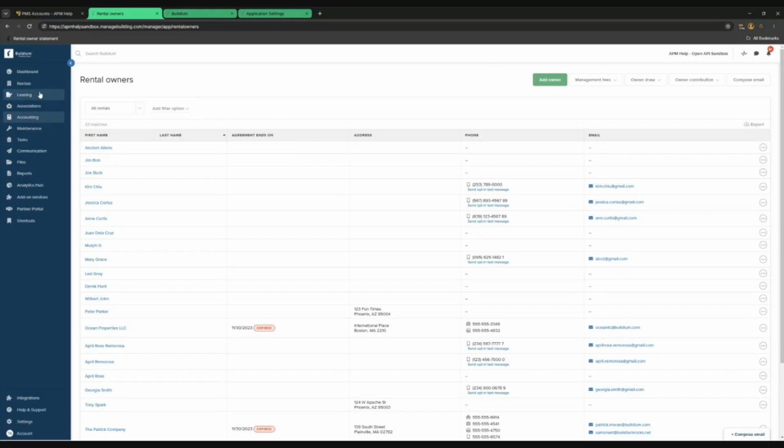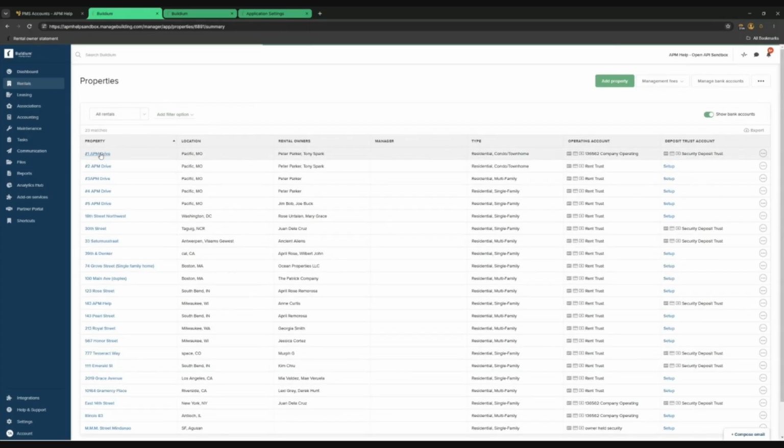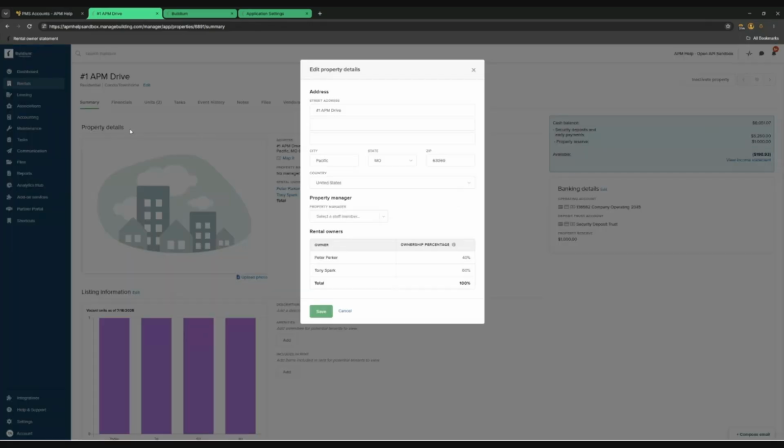And if you need to edit those, what you're going to want to do is just go to the rentals and the property section, go to the property associated with that owner, and we can see the percentages right here. And you can see that this one right here has like a 40% and a 60%. And I can edit this at any time and change those percentages as needed.